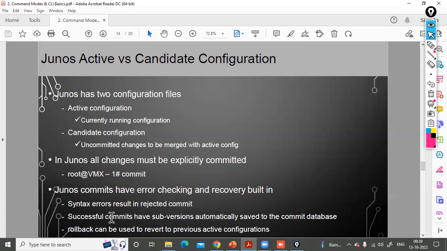Whenever you commit, it will look for any syntax errors. It will see whether the present command is conflicting with some earlier command, or whether, in order to execute this command, you require additional things to be already running, and whether they are all there or not. So all these things it will check. Successful commits will be automatically saved in the commit database, and rollbacks can be used to revert to the previous active configuration.